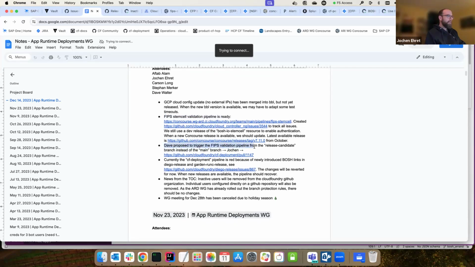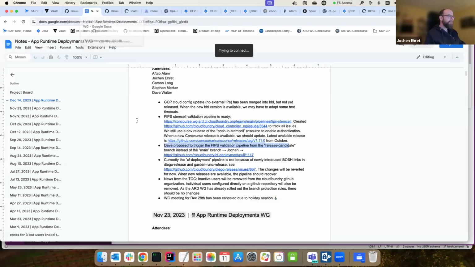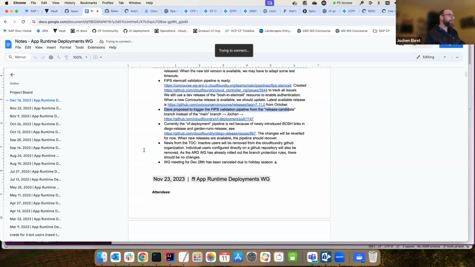So then, Dave, you proposed to trigger the FIPS validation for a release candidate. Well, that was simple. I just updated the pipeline. To really trigger the pipeline, we have to release the lock manually from time to time. Otherwise, this won't work because the lock is usually only released when the tests pass. But yeah, okay, this should be acceptable for now. I'm watching the pipeline and triggering it from time to time.